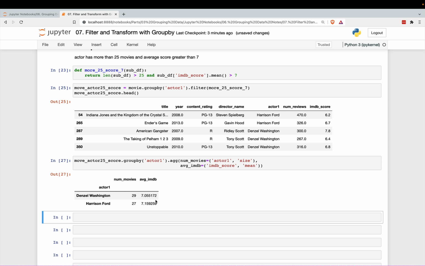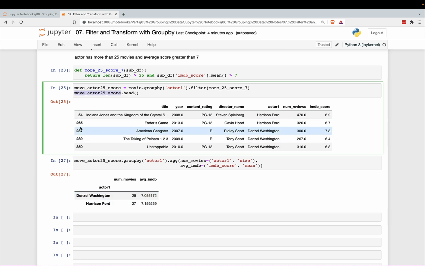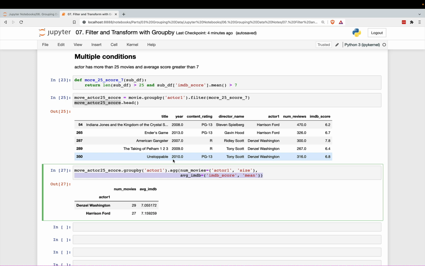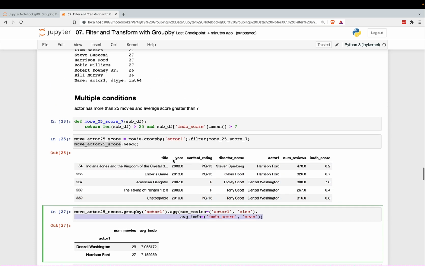So we're just verifying that they in fact have more than 25 movies and an average IMDb score of greater than 7. So this is just our original data frame, filtered for those that meet this criteria. There are only 2 actors that meet this criteria, and this is just for verification purposes. All right, so those are just a couple more examples of ways to use the filter group by method.